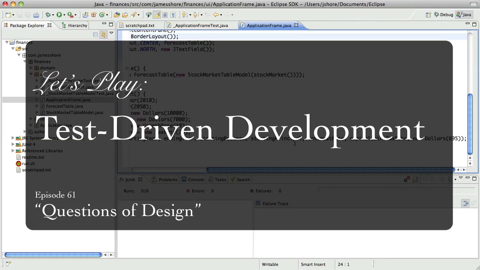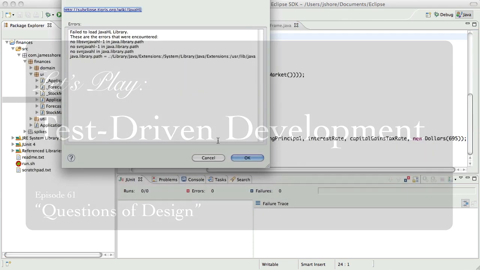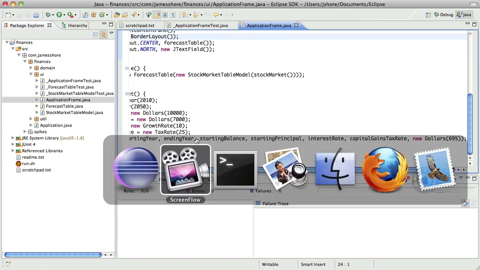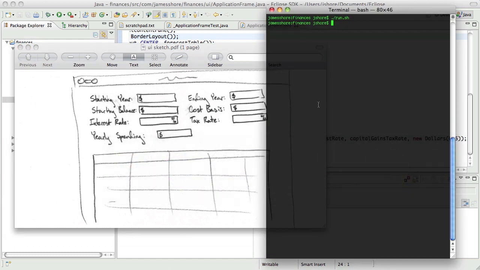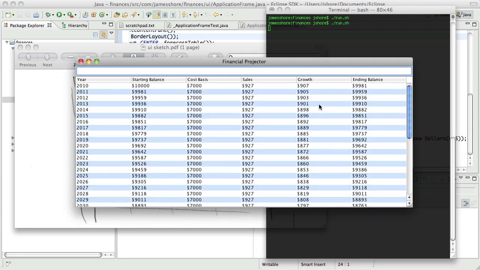When we left off last time, we had just started putting in some user configurable fields into our application, and this is what we're aiming for, or something roughly like this. And this is what we have right now. So I would like to go ahead and get that working.